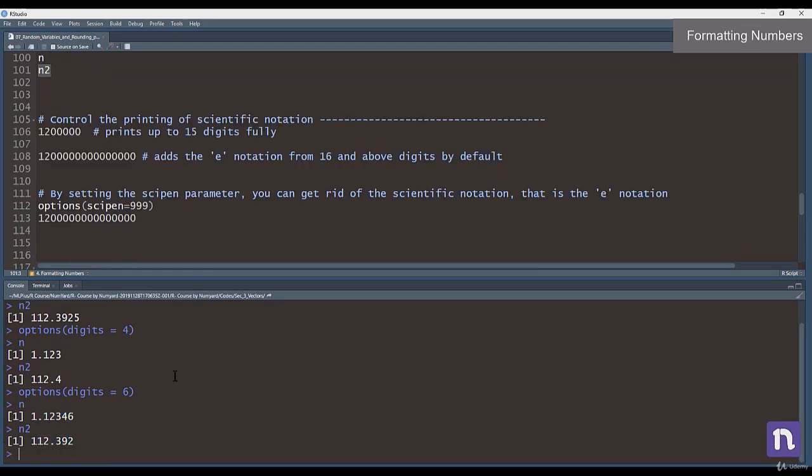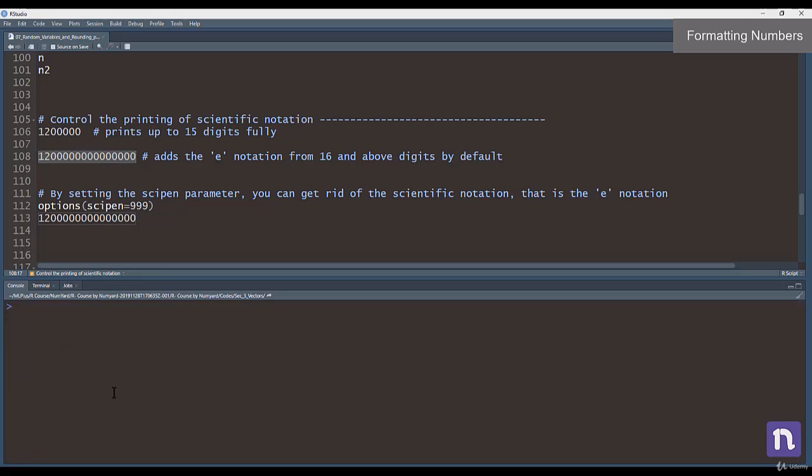Now, how to control scientific notation? Scientific notation means if there are a large number of digits in your number, after a certain point, it gets truncated to e power notation. Let me show how that looks. Now, 1.2 followed by 5 zeros gets printed fully. But if there are more zeros, let's see what happens. It is adding a scientific notation, e power notation. You read it as 1.2 times 10 power 15.